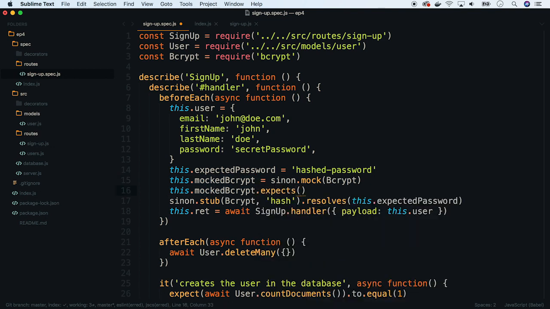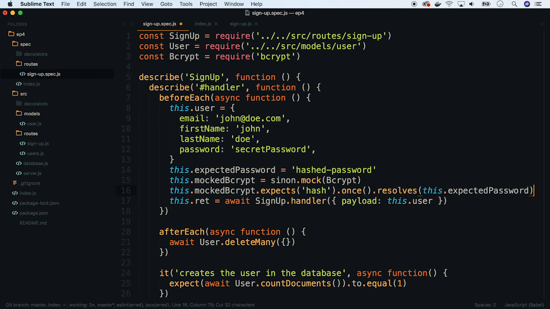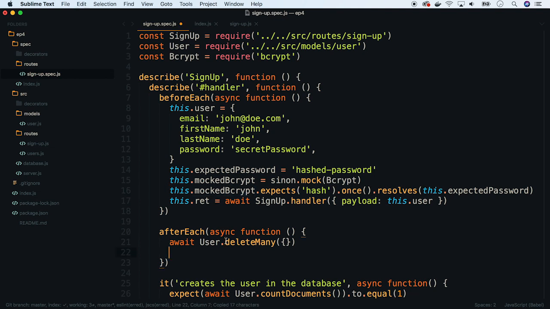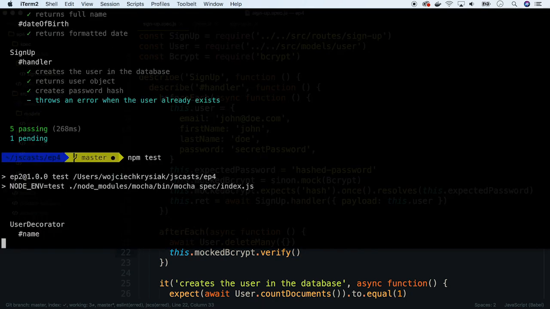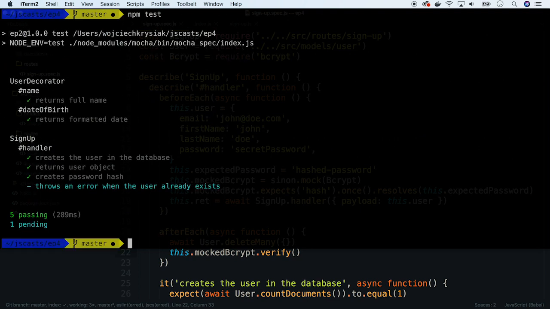Now let's write our expectation. We expect that the hash function will be called only once in every test. Let's copy the pre-programmed behavior. Now we have to verify if all mock expectations are met. We can do this in selected test cases or in the afterEach hook. We will use the second option. Run the test again. And it still works. This is everything for now.